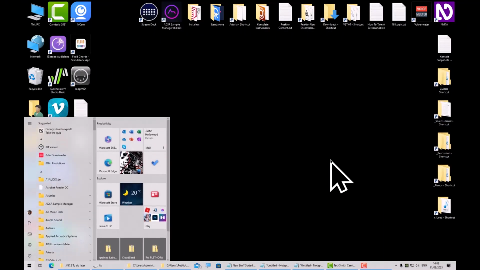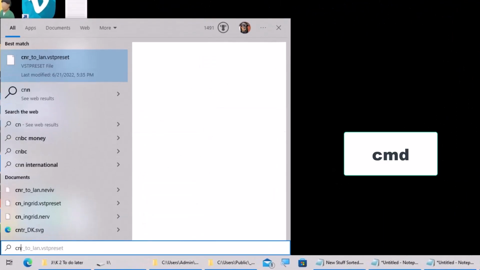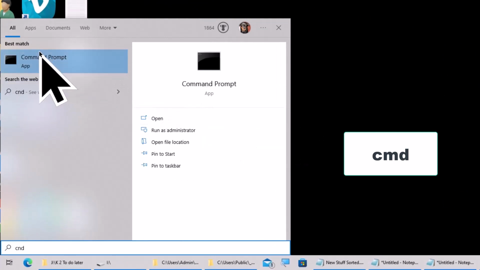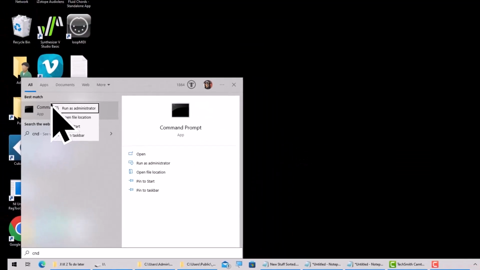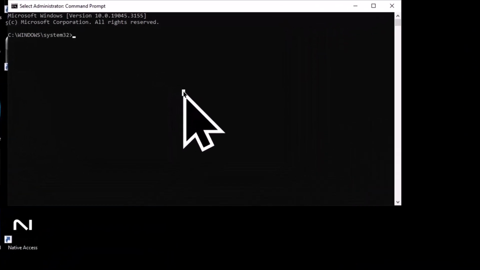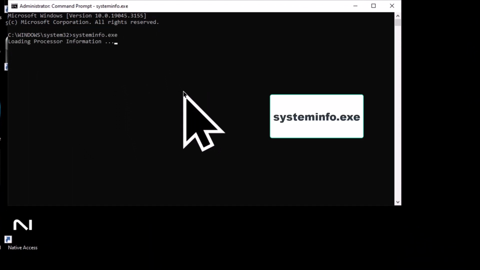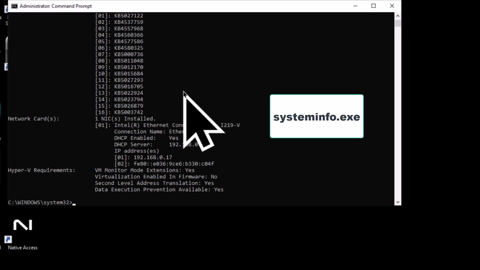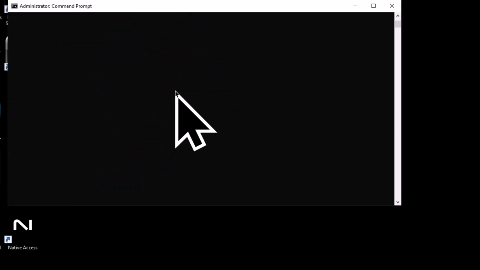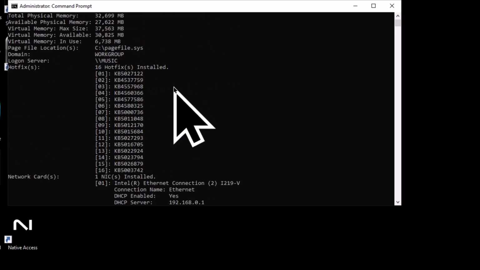So, press the Windows key, type CMD to open the command prompt. I always right click on this and select Run as Administrator. I'm not sure it's 100% necessary in this case, but that's just what I do. Here's the command prompt. So we now want to type systeminfo, all one word, .exe, and press enter, and you will see you get a ton of information about your system, as you would hope from such a command.